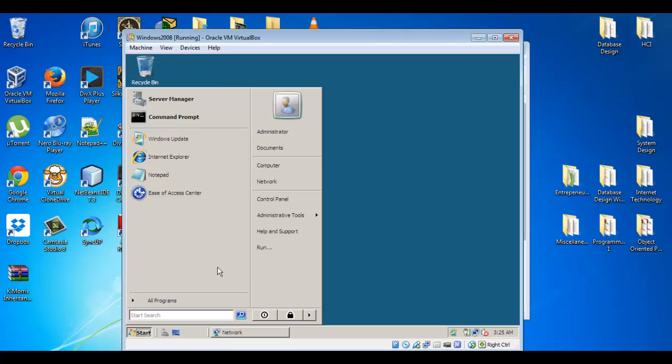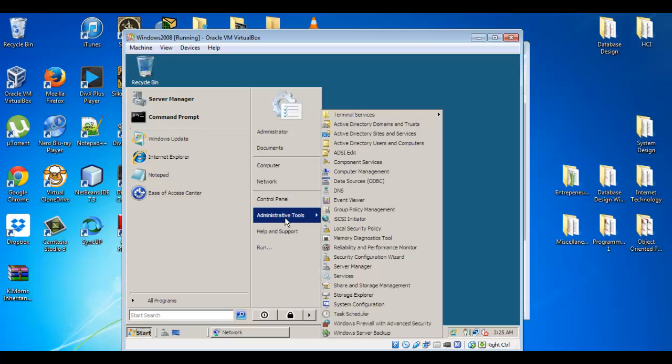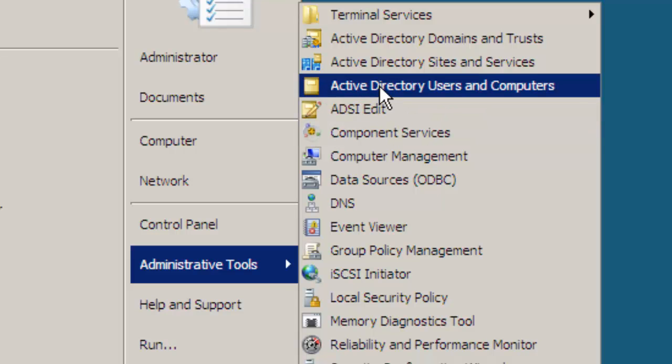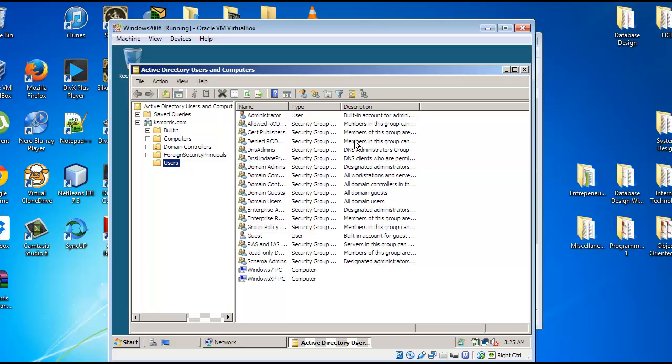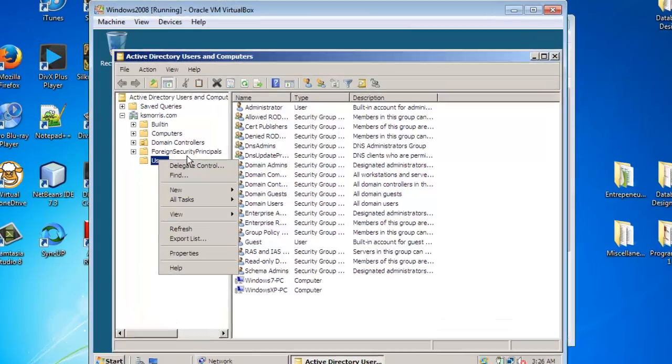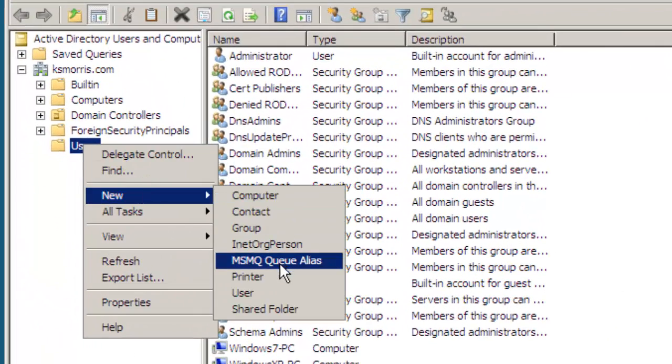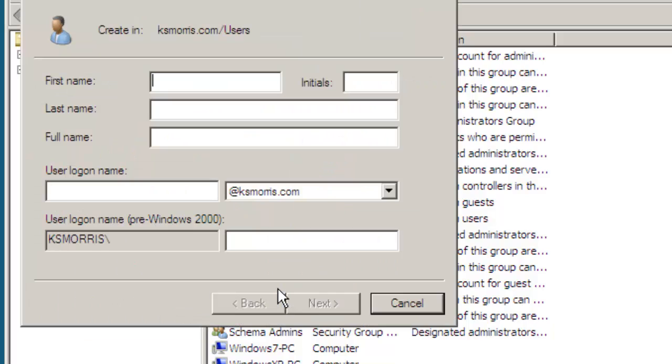I'll press the start button, go on Administrative Tools, then go on Active Directory Users and Computers. Now to create a new user, you will right click on the Users folder, then you'll scroll down to New, and then you'll select User.